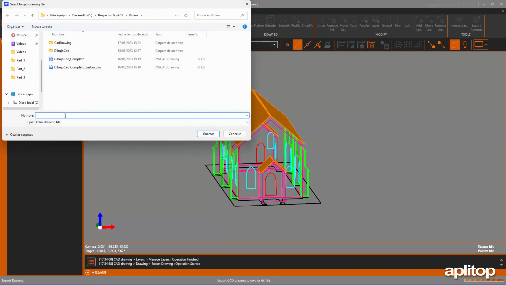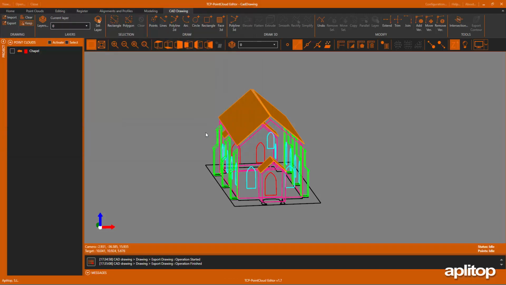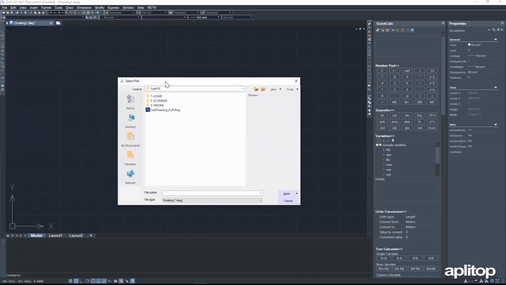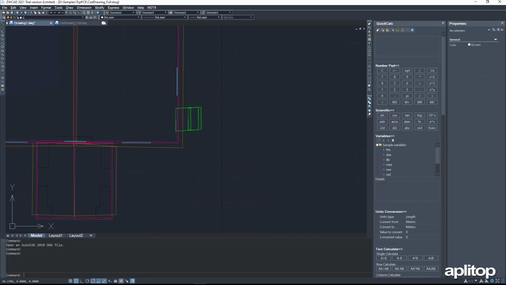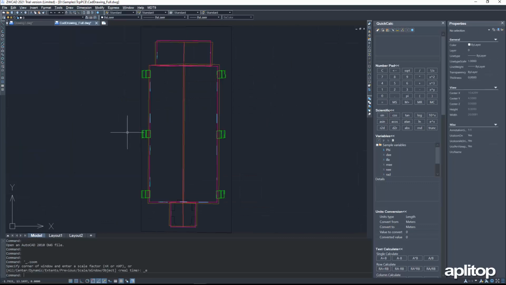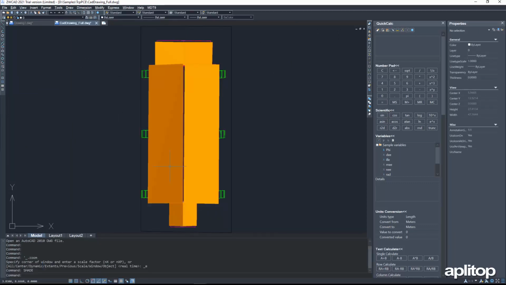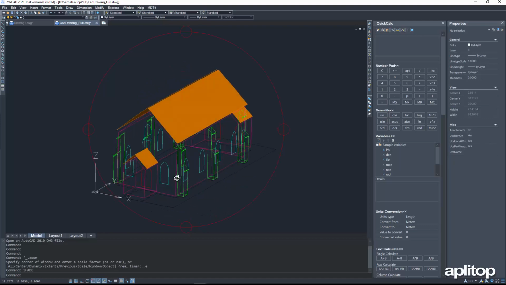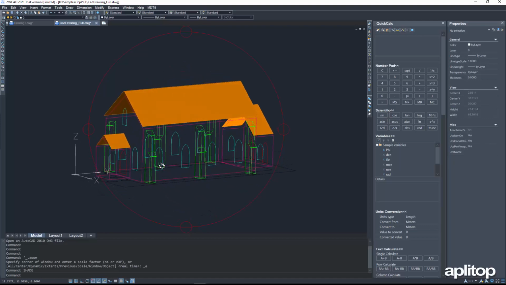Finally, we export the CAD drawing to a file. The newly exported drawing can be opened and viewed in a CAD drawing application. We observe that each drawn element has the color of its layer, and that the 3D faces can be displayed shaded.